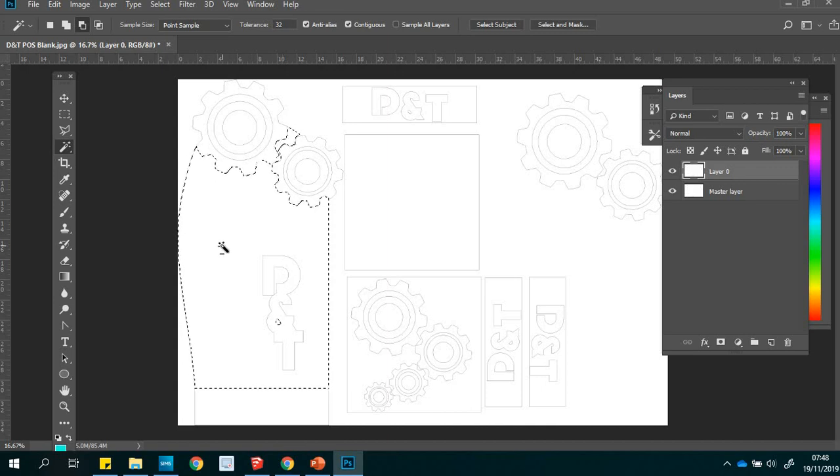So what we're going to do, I'll just show you again. Click there to pick up the main area, press and hold shift to pick up that bit there, press and hold shift to pick up that small bit inside the AND symbol. So the next job, I've picked up that with the magic wand.